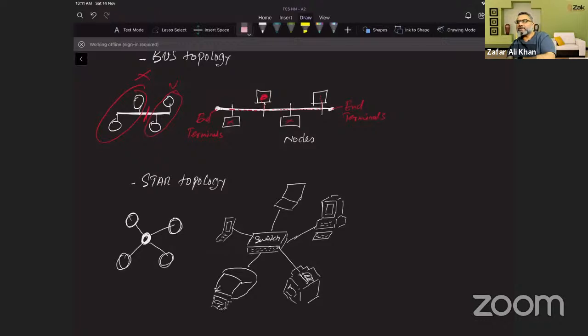So, unlike bus topology, where nodes were connected to a central cable, here all the workstations are connected to a central device with a point-to-point connection. Means from here to here, there's a point-to-point connection. If this cable breaks, this might bring down the whole bus topology, but if this cable breaks, it will only bring down this computer and the rest of the computers will keep working.